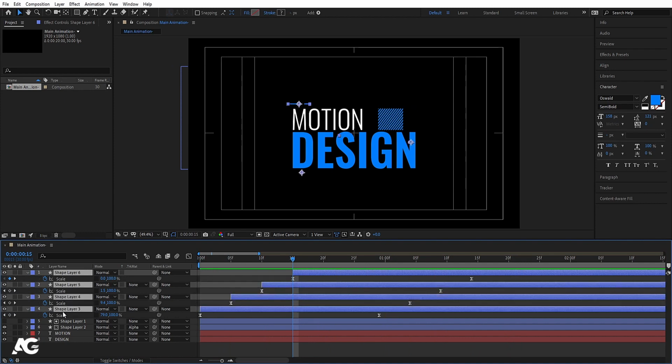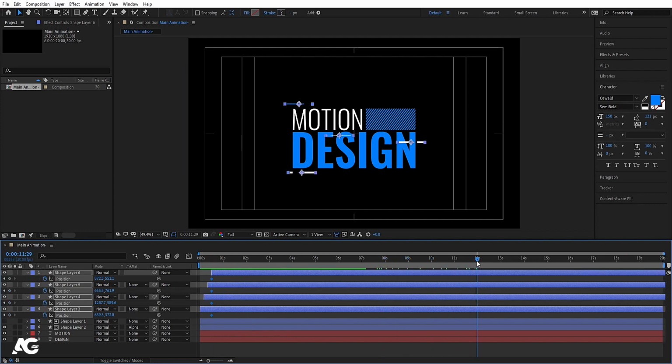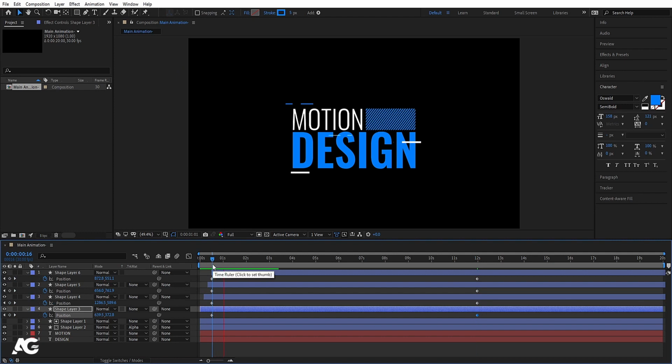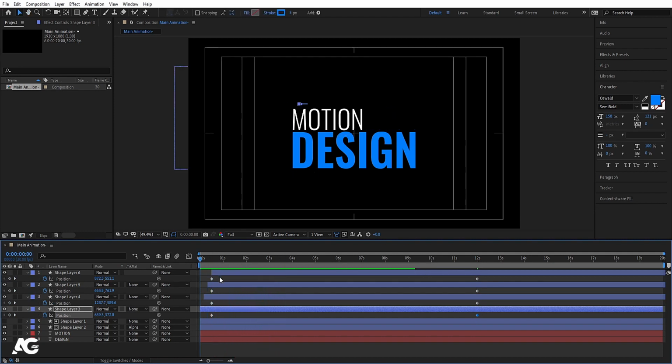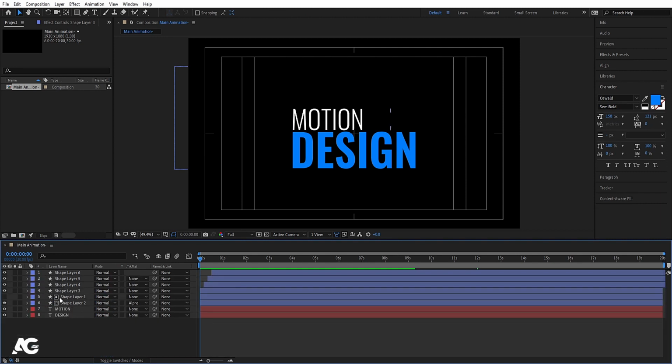Now select all the stroke layers and press P for position, create one keyframe over here and go to around 12 seconds. Select this one, let's move this over here, select this one, move this one over here, select this one, let's move this over here, select this one, and let's move this over here. So we will get this kind of continuous animation like that. So this is all about our extra elements.